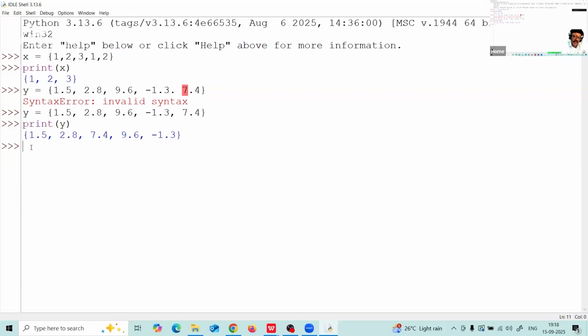Correct? Maybe next time I again print y. Let's say, same set I am printing. There is no guarantee that the same sequence will be printed. Maybe some other sequence will be printed. Right now, it has printed the same sequence. It can happen, okay? First point, I hope you understood. It is an unordered collection.